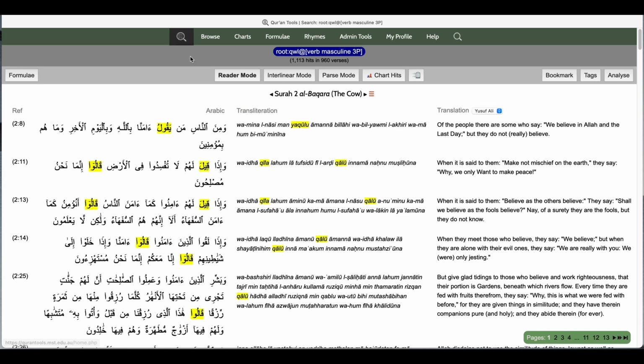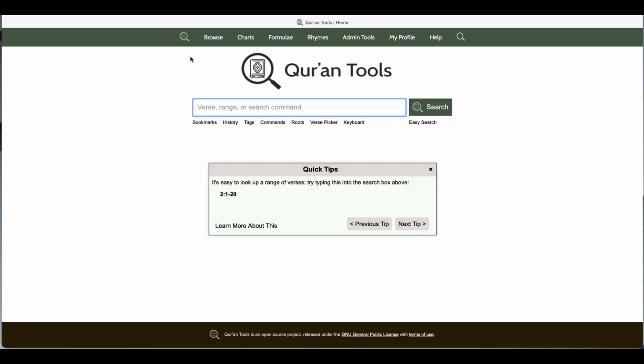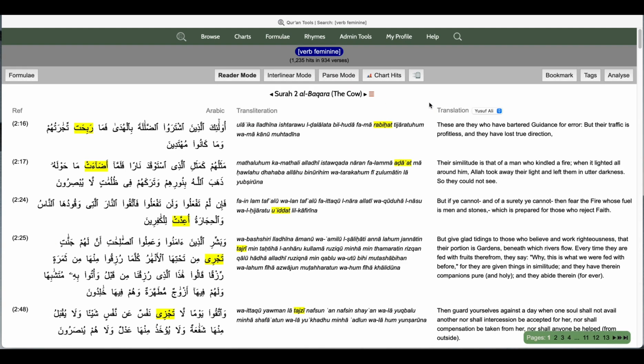Incidentally, you can even just look for particular types of grammatical feature without any root attached. What do I mean? Well, let's suppose you want to find every feminine verb in the Quran. For some reason, if you want to run that particular search, we simply do verb feminine, and 1,235 hits have turned up.